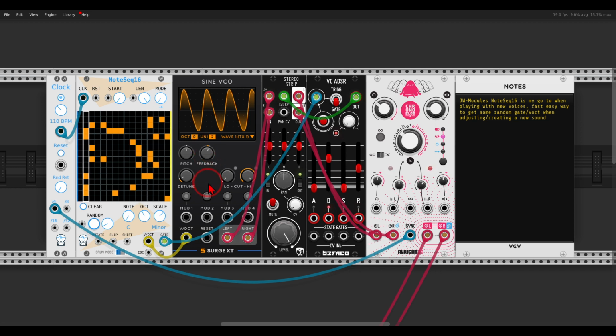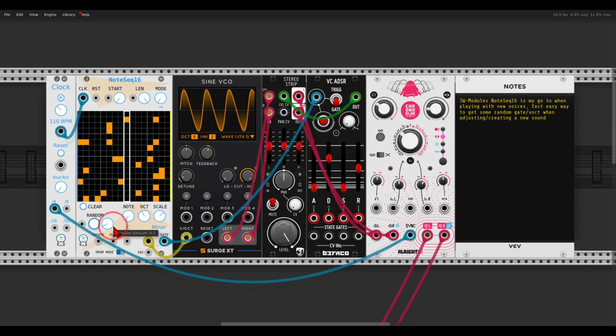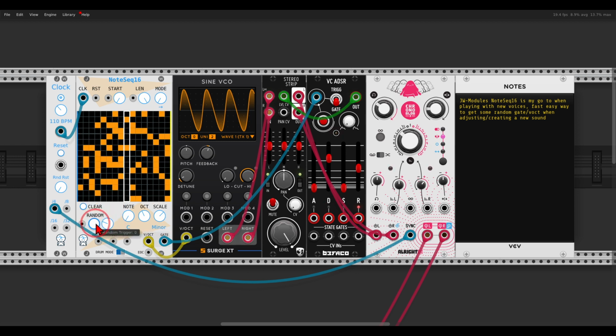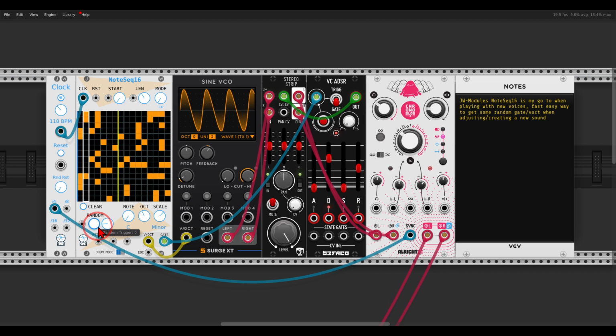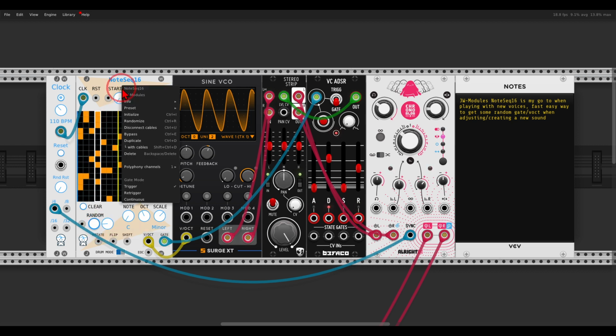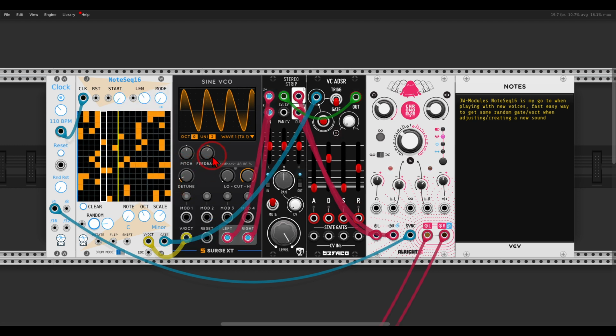Right, and then you can concentrate on the sound. If you don't like this one, you can randomize it again. You can change the amount of randomization. Right, I can change the length. And the NoteSeq 16 is even polyphonic. So in the right-click menu, I can choose, for example, 4 notes of polyphony. And now we have also chords.